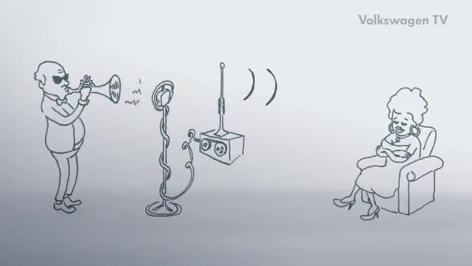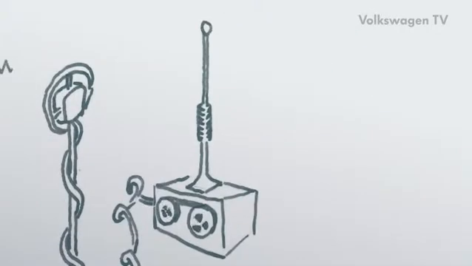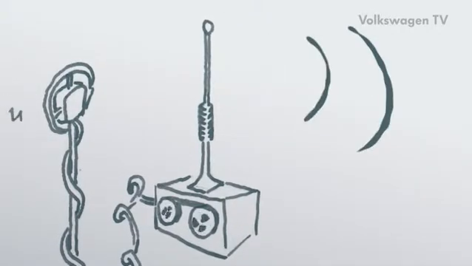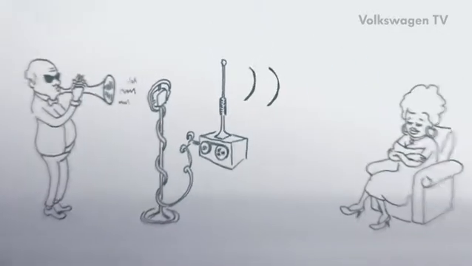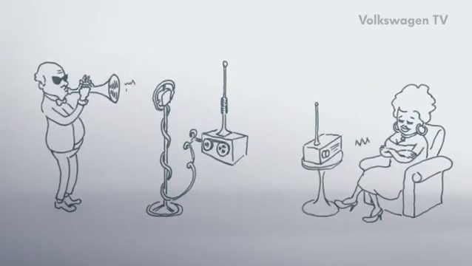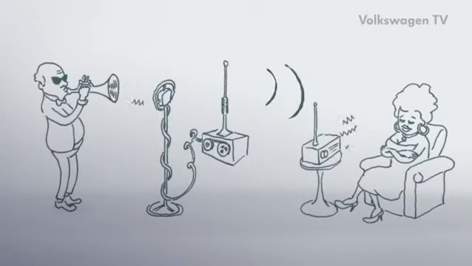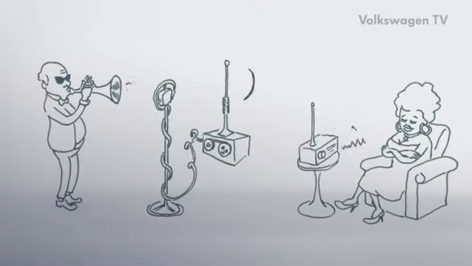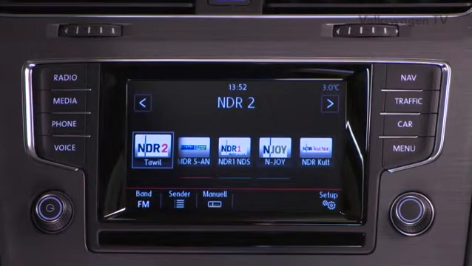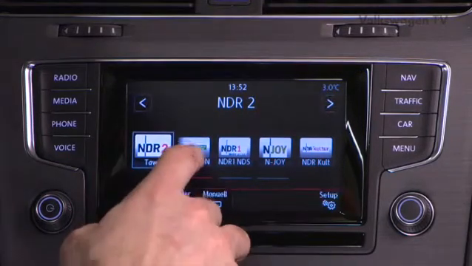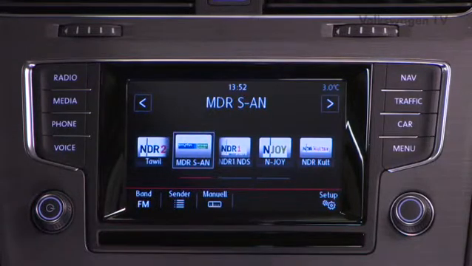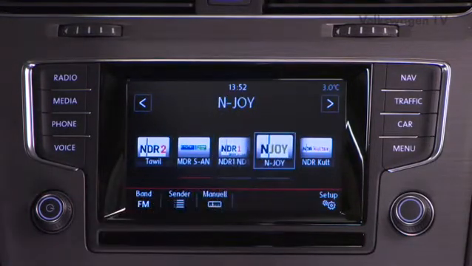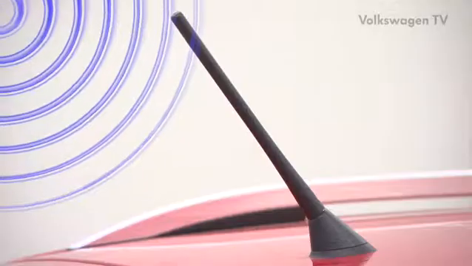An aerial is an electric conductor actuated by a transmitter. It radiates the received signals. These signals are picked up by the receiver's aerial. The most commonly used receiver in vehicles is the radio. The radio receives signals transmitted from a radio station.